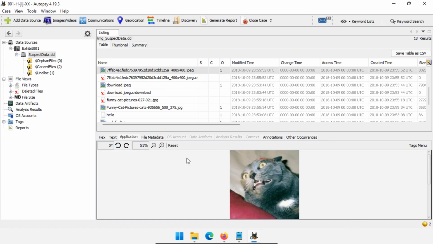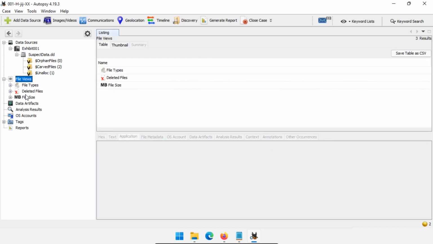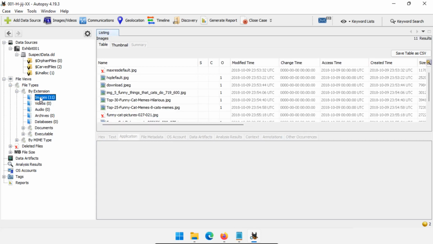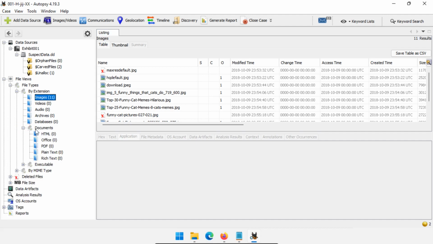Most forensic tools are set up in this kind of workflow. If I was processing a bigger case, we'd also have a lot more things showing up over here. So let's go ahead and look at these views first. Under file views, we have some filters that are automatically created. We can filter, for example, by extension, so images based on their extension. We can also do documents if there's any documents in the folder.